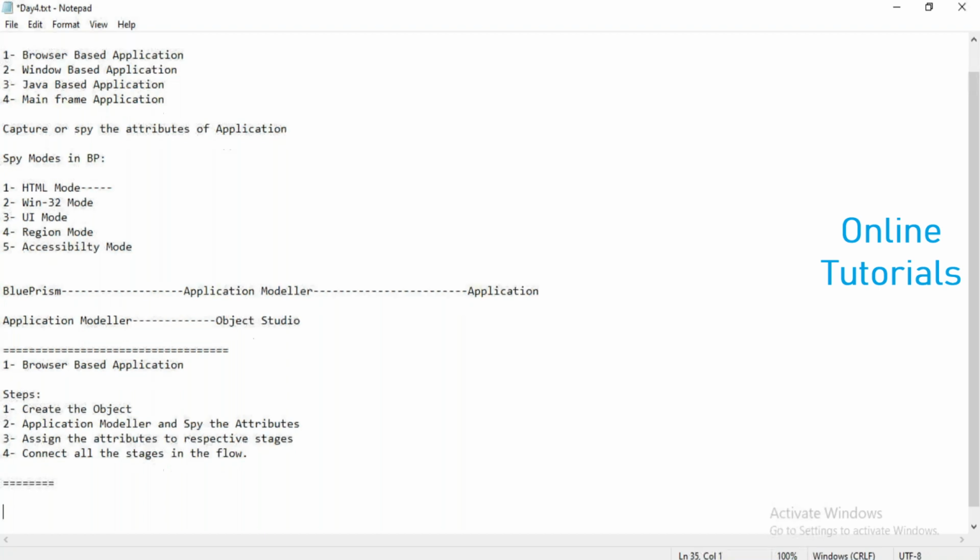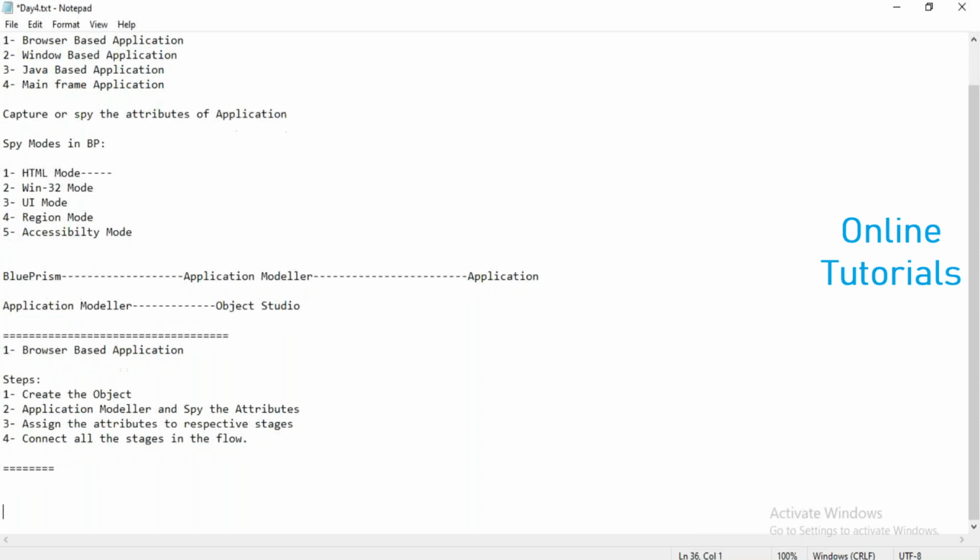Now let's see how we are going to assign this into Blue Prism. First of all, what we have to do is launch the application. It means we have to open the browser, or open the web page, into the browser.